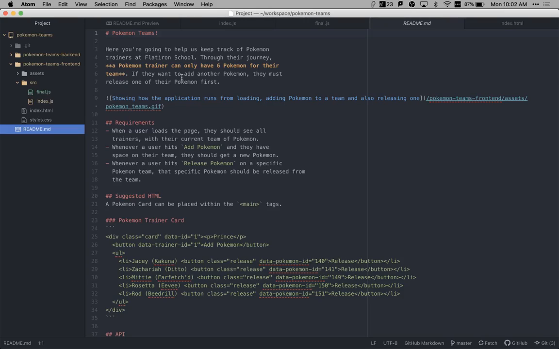So there's some great helper HTML. The README says a Pokemon card can be placed within the main tags. We check it out here, and it's even got this nice little comment. It says add a Pokemon right here. Cool. Still following? And if we keep going, we have, got it, this is what a trainer card should look like. We've got a container, and it looks like the trainer's name. It's got the trainer's ID, and add a Pokemon text inside of this button, then a UL with a bunch of Pokemon in it. And it looks like there's a button there as well to release a specific Pokemon, with a Pokemon's ID on each of these things.